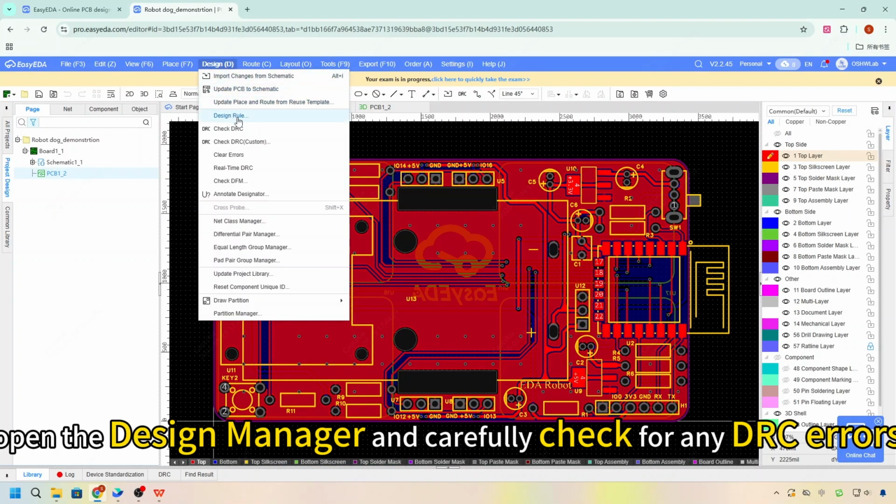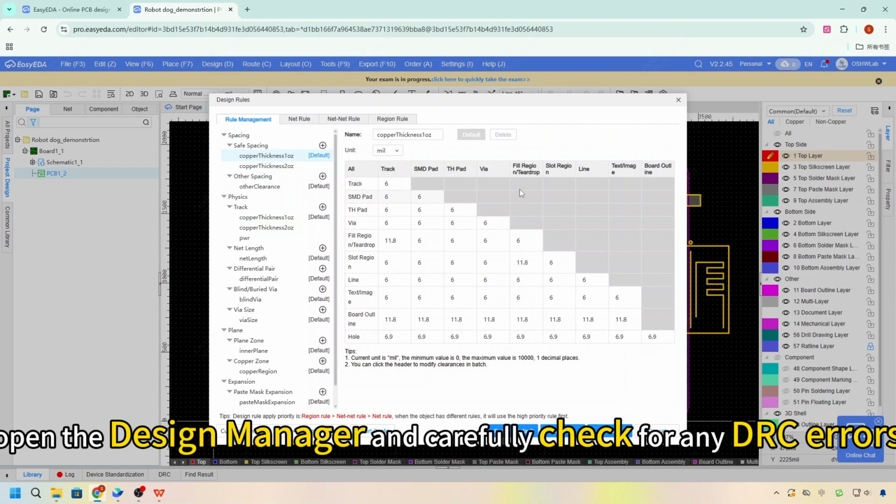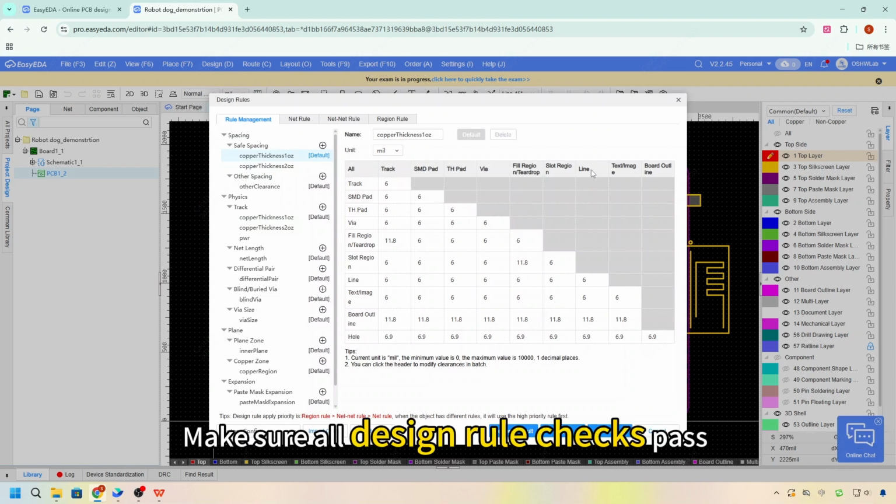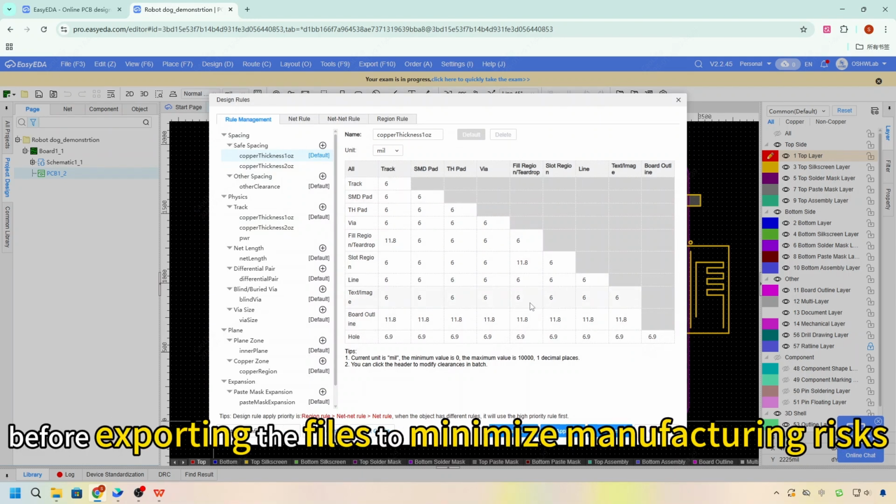Next, open the Design Manager and carefully check for any DRC errors. Make sure all design rule checks pass before exporting the files to minimize manufacturing risks.